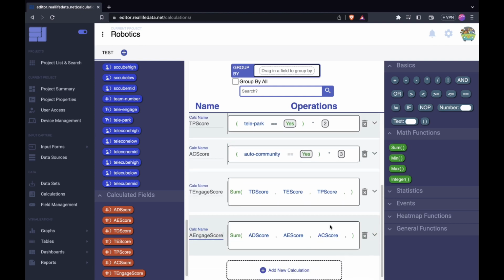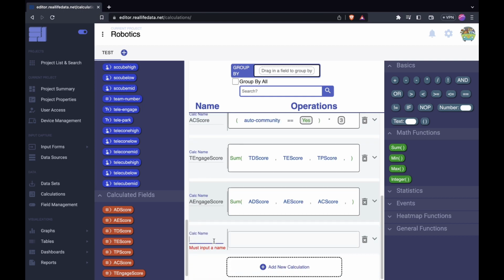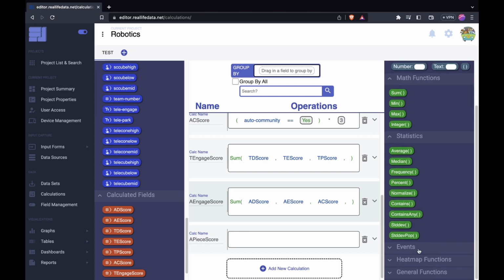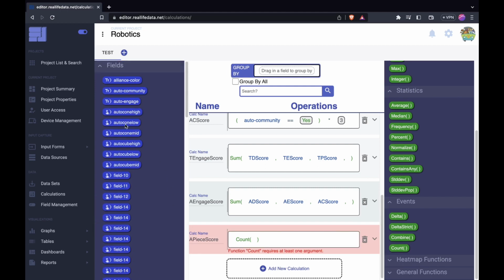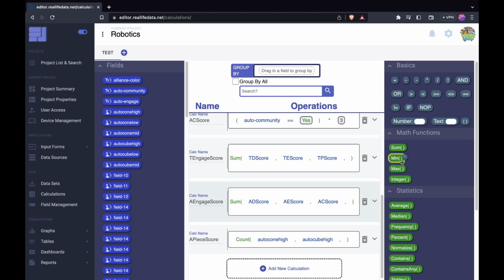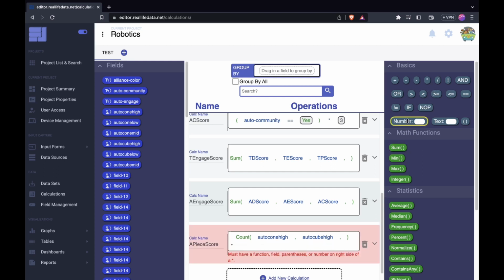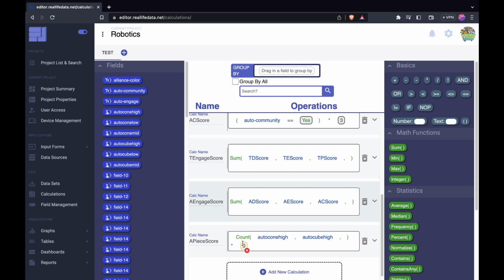Once this is done, we're going to be tracking the piece score. So to do that, we'll create a new calculation and we'll do a piece score, which will be our auto piece. And for this, we'll use the count operator, which will count the amount of times that a button is clicked. So we'll scroll up to our auto pieces, and we'll count auto cone high and auto cube high. And to convert this into score, we'll multiply this by 6, which is the amount of points for each one. And we'll do the same for mid and low.